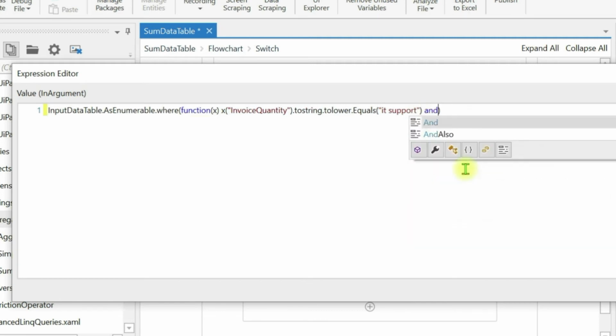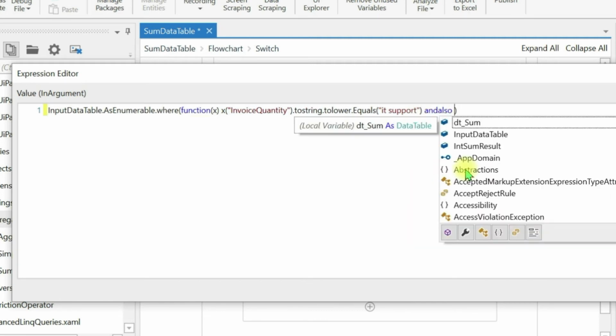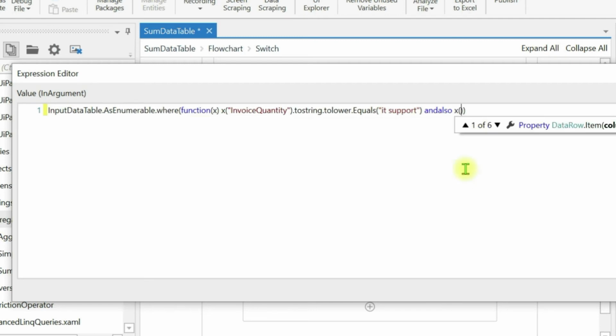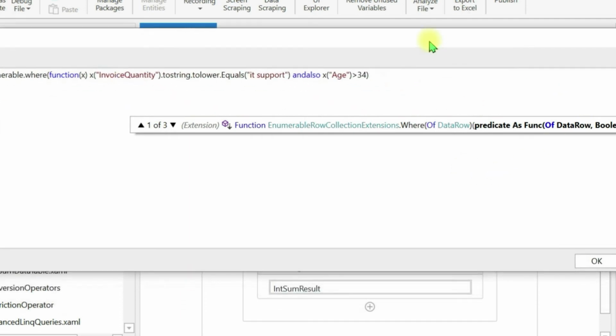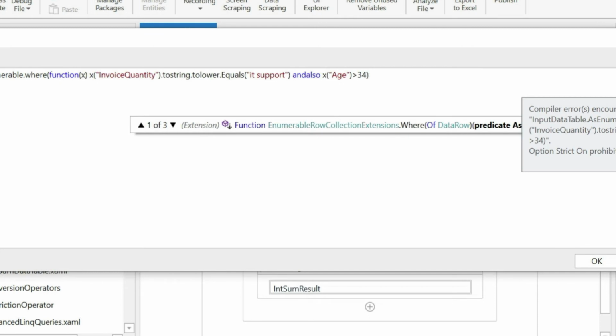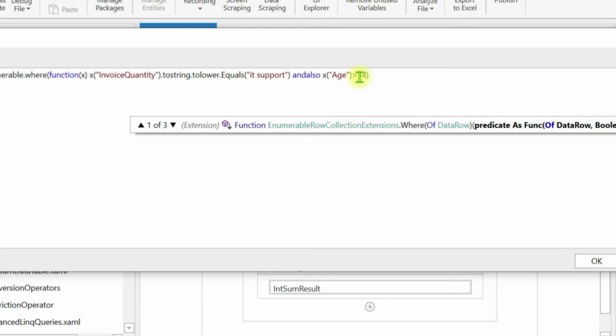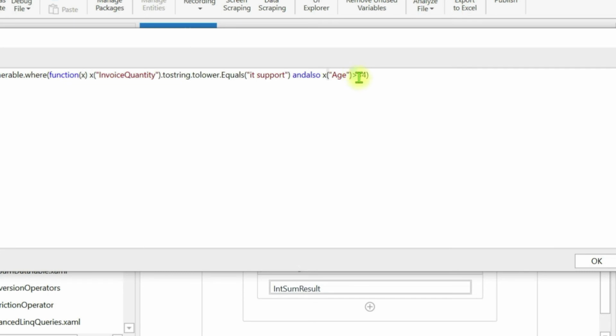So what I am going to do, I will write and also x of age greater than 34. Now it will throw one validation message: option strict on prohibits operands of type object for operator. That is what it is saying, you cannot use this greater than operator on the object type. So I am going to convert it to an integer. Now this validation will disappear.